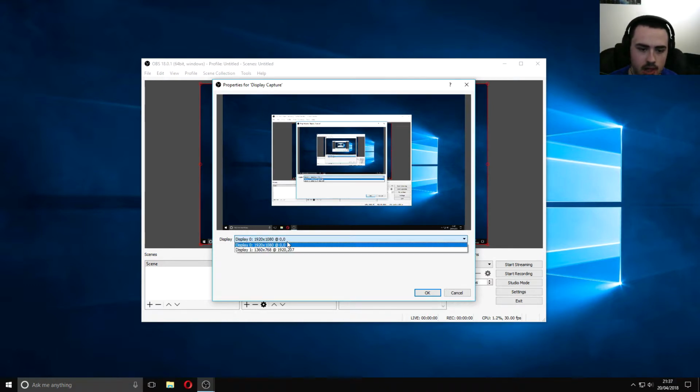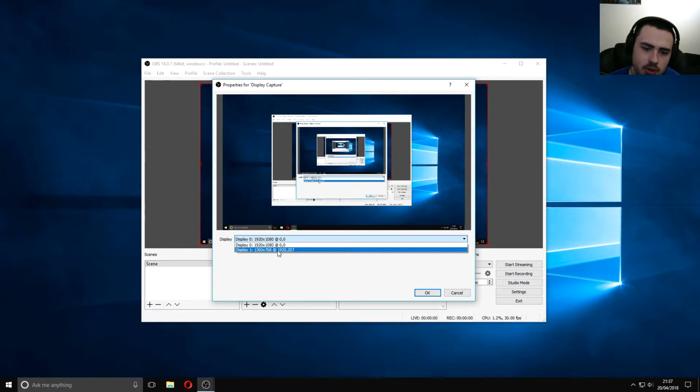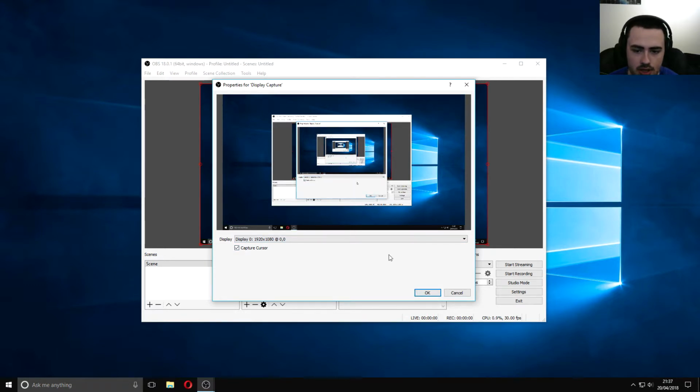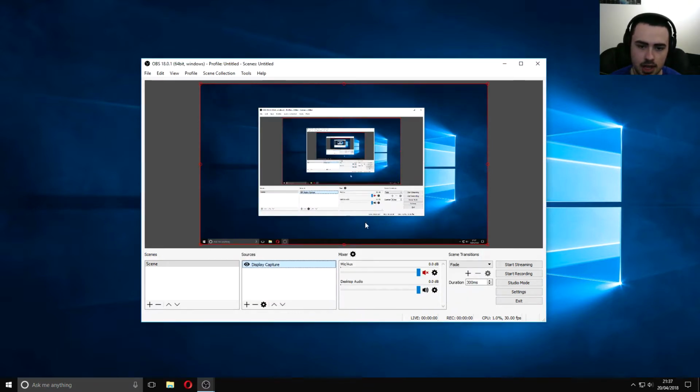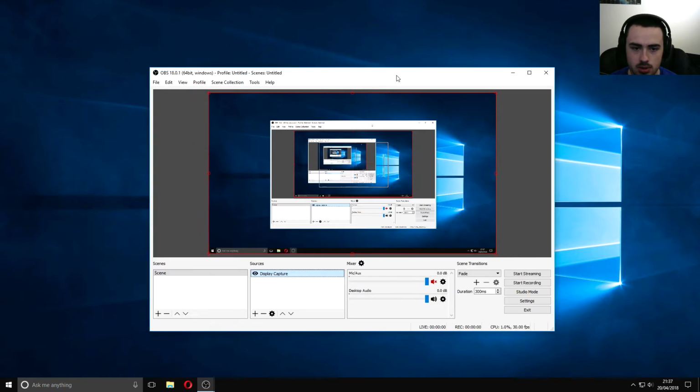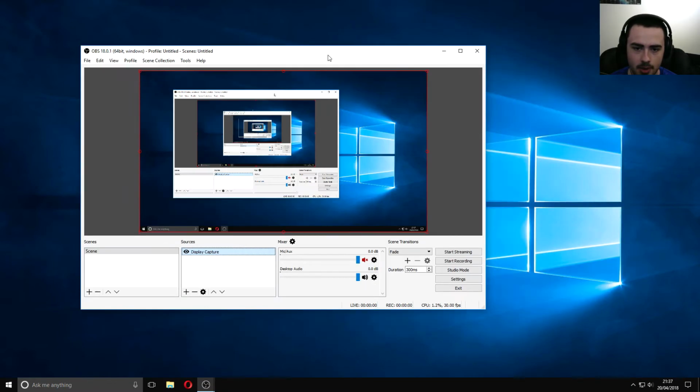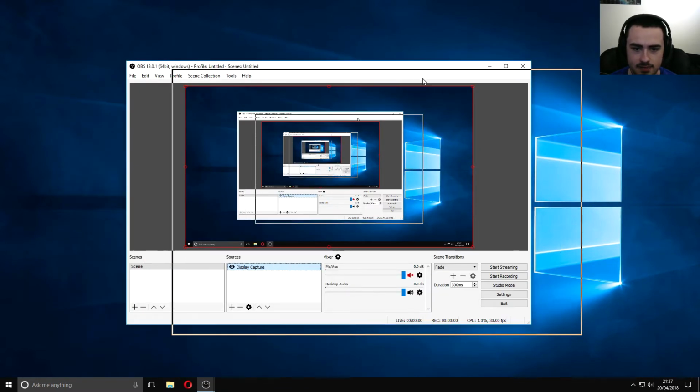And make sure you've got it set to the right monitor. I've got two different monitors here, so I've got it set to the one that's 1080p. And you've got an option to capture cursor, tick or untick that. I'll leave it ticked because I want to capture the cursor just like I'm doing at the moment. Otherwise this tutorial will be a bit awkward. Okay, so we've got the display capture. Now that is looking good. This is my favourite bit about OBS, it's just like infinity.